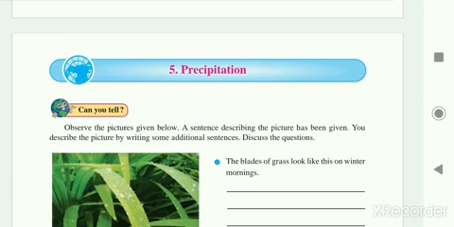Can you see the activity given? Observe the picture given below. A sentence describing the picture has been given. Describe the picture by writing some additional sentences.